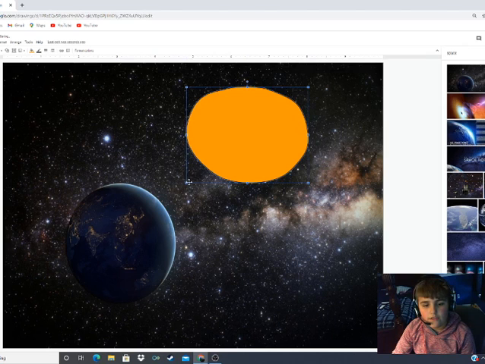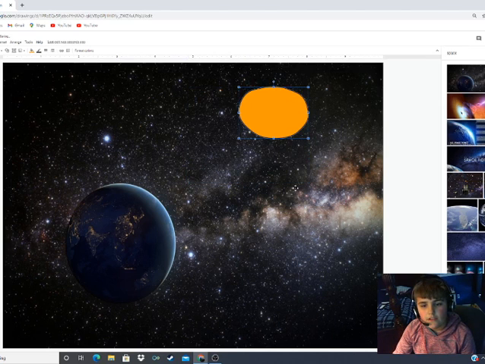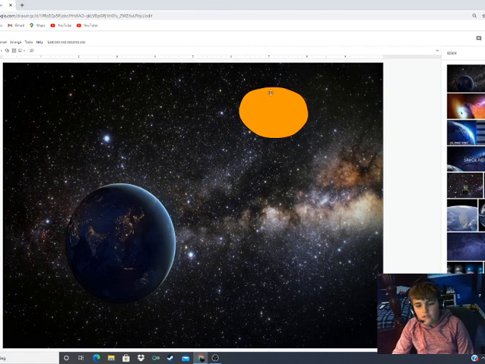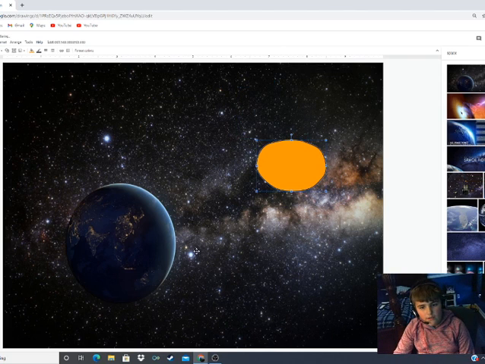So now we have a giant space orange heading for, I don't know, Mars? Kind of looks like Mars, actually. But we have a giant space orange, right? So there's our space orange, there's Earth, and we have our space orange.